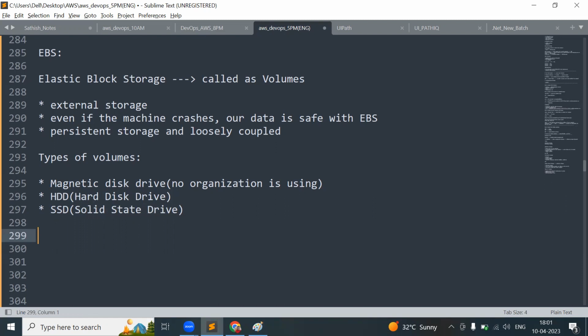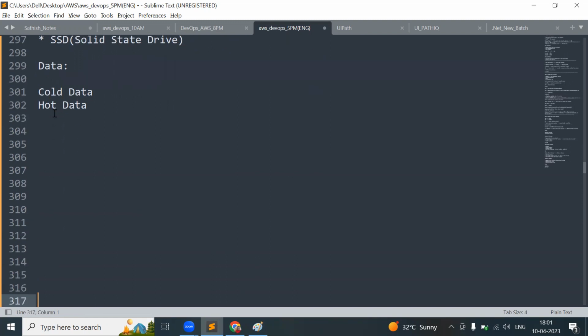Then I'm going to a topic called data. There are two types of data: one is cold data and the other one is hot data. What is cold data and what is hot data? That is the first thing we are going to see. Cold data is nothing but infrequently accessed data. It is called cold data.